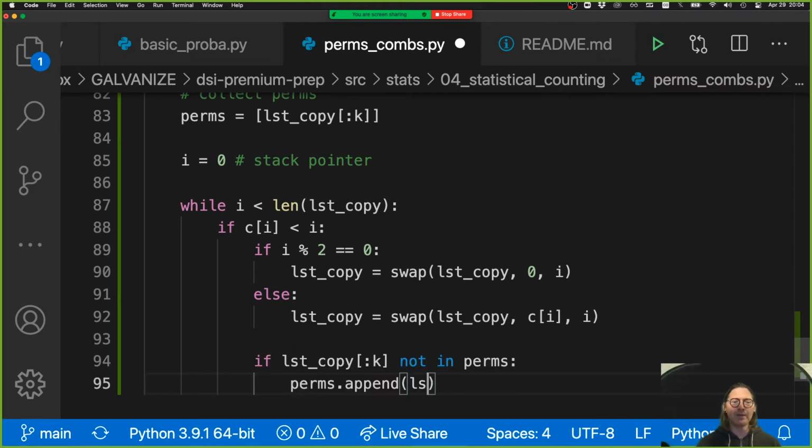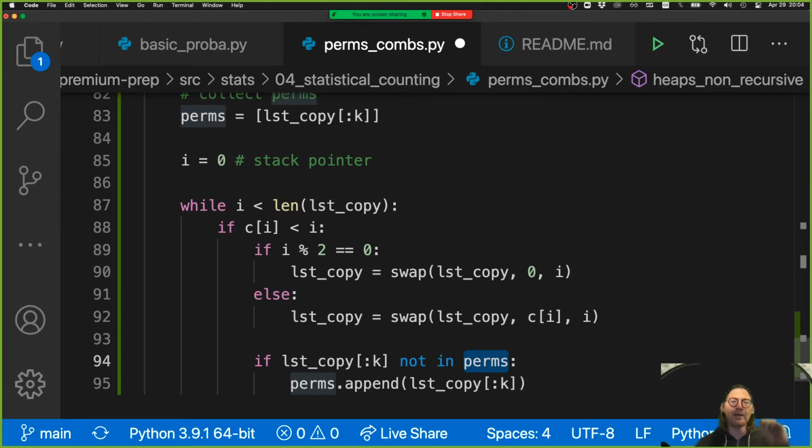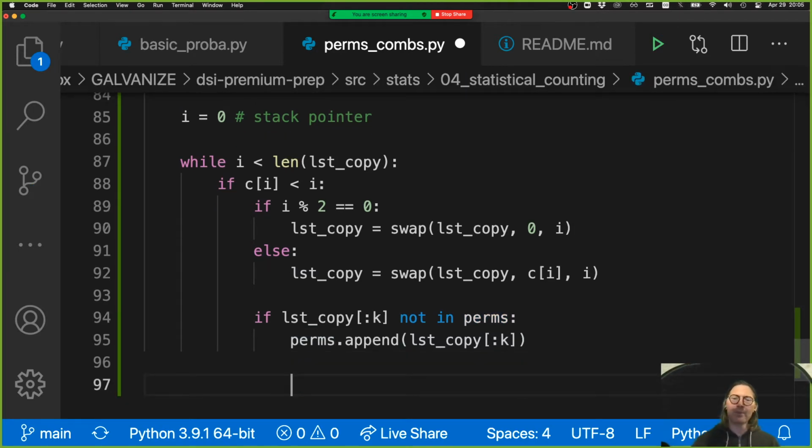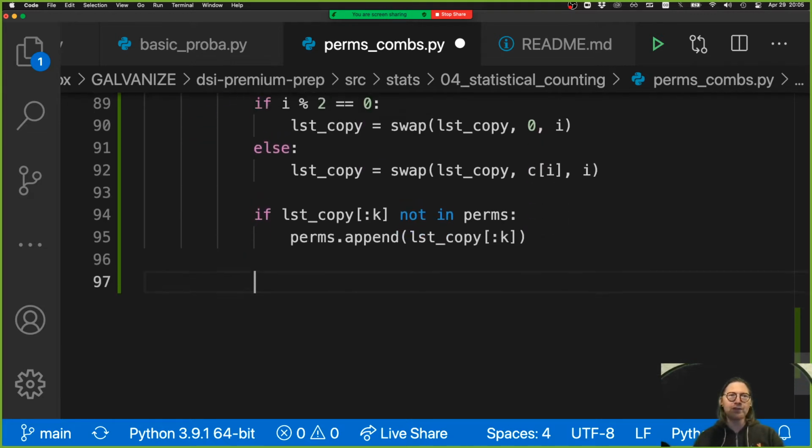We can say perms.append list copy up to k, right? So an implication that you might see here, if we have to check for membership, it means that we are going to get some duplicate permutations here and there. And if we get a duplicate permutation, we don't want to add it to our permutations. That just makes sense. And also what that might indicate to you is that there's a little bit of unnecessary computation that happens here, because this algorithm is not perfect. It's not. And that's okay. It's going to get the job done.